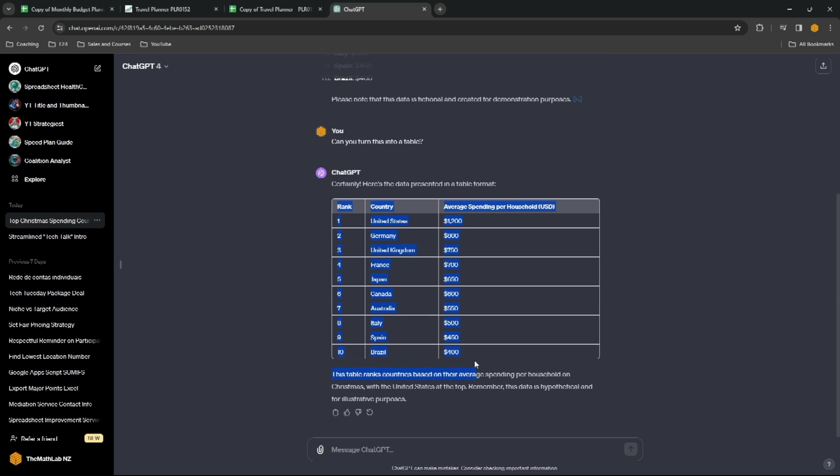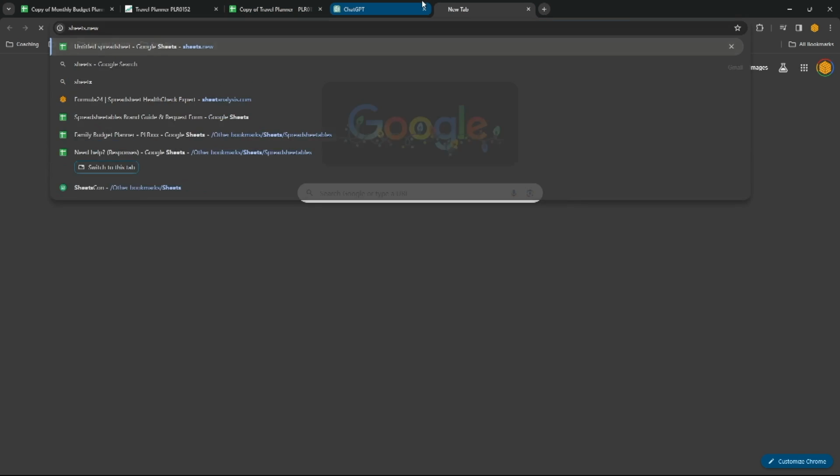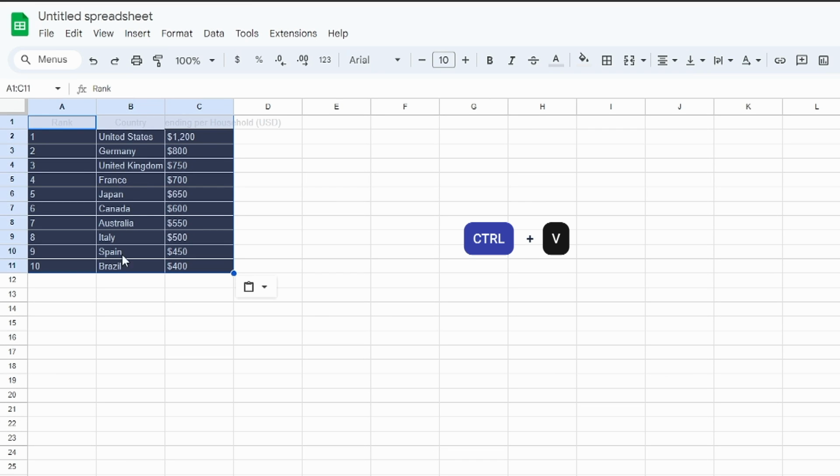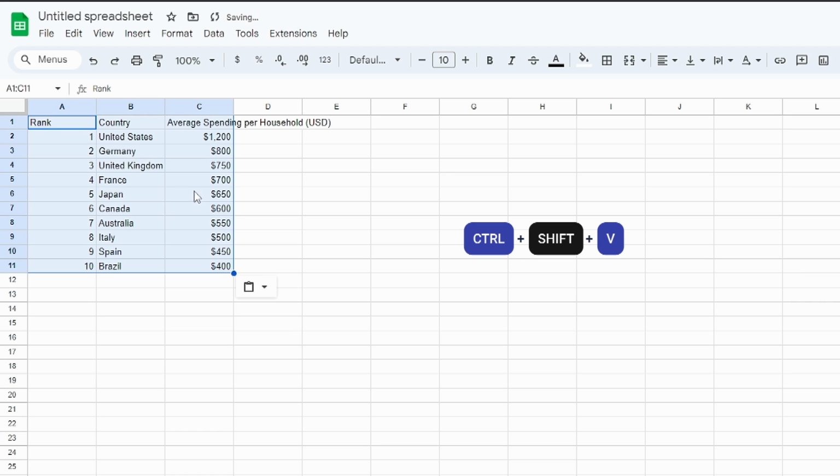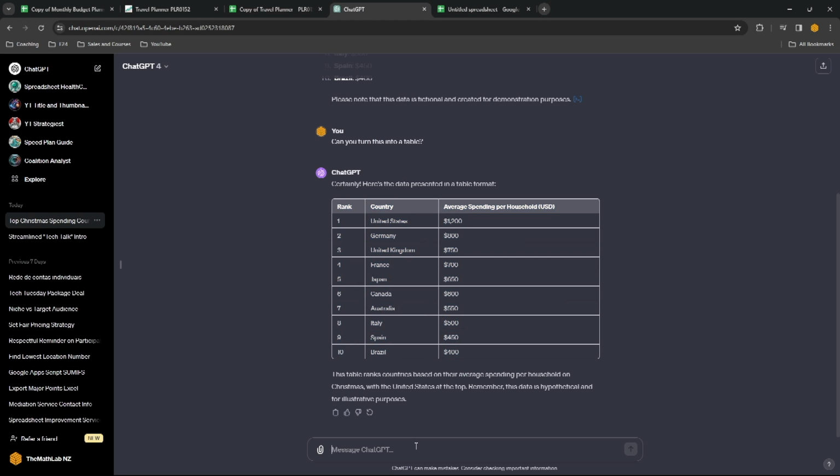Now that we have a table, we can select all of this, Control C to copy, and over in a new spreadsheet, let's paste it in, and there is our data. Now, if we don't like the formatting, we can use Control Shift V, and that pastes it just like this. But sometimes it gives us the table in a code block instead.